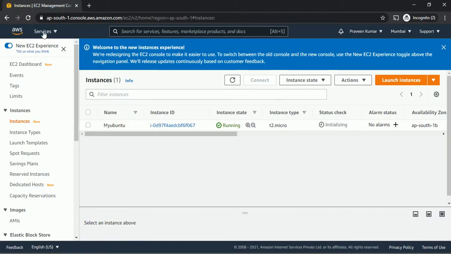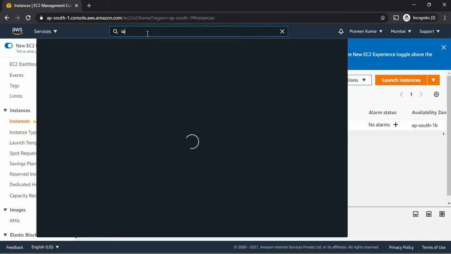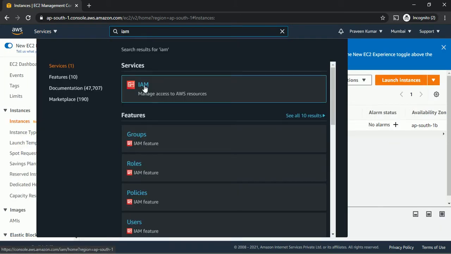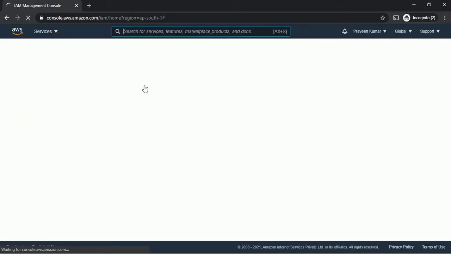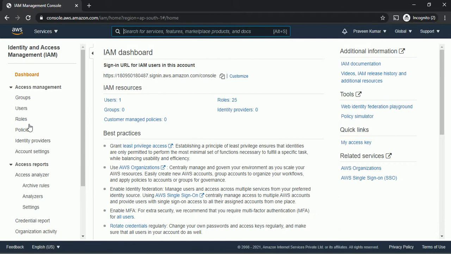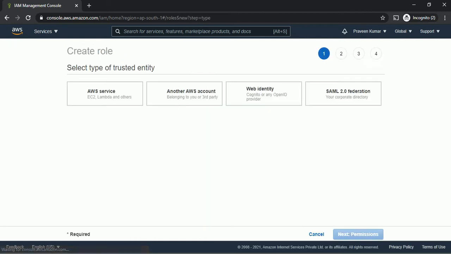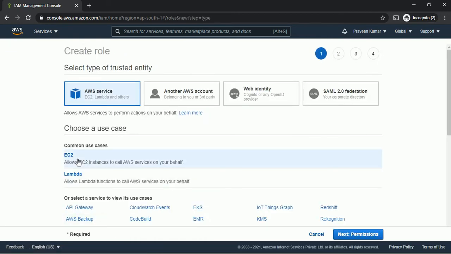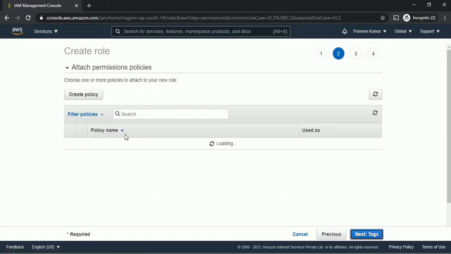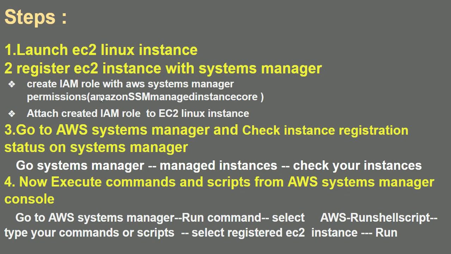So go to IAM. I'm going to create one role with the AWS Systems Manager permission. Then I will attach this role to the EC2 instance so that we can execute commands on EC2 from Systems Manager remotely. So go to roles, click on create role, select EC2. This is my source service. Select EC2, click on next permissions. Here you have to give this permission, Amazon SSM Managed Instance. Search for this.